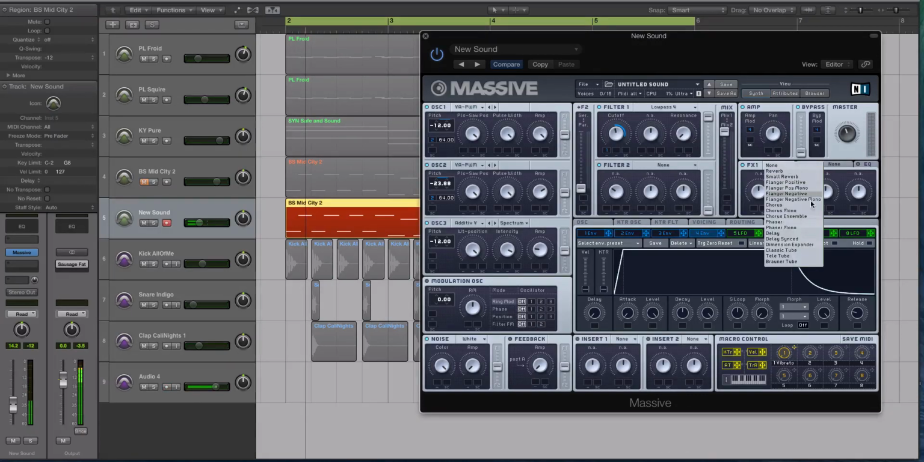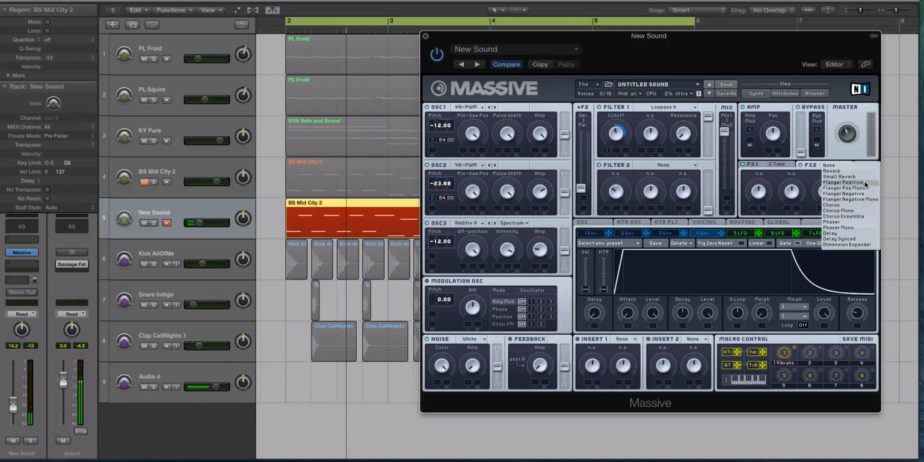All right, and then also if you want to drive the sound a little bit, a classic tube can be a very cool effect. And then maybe we can put on a flanger to get more analog sounding with this.